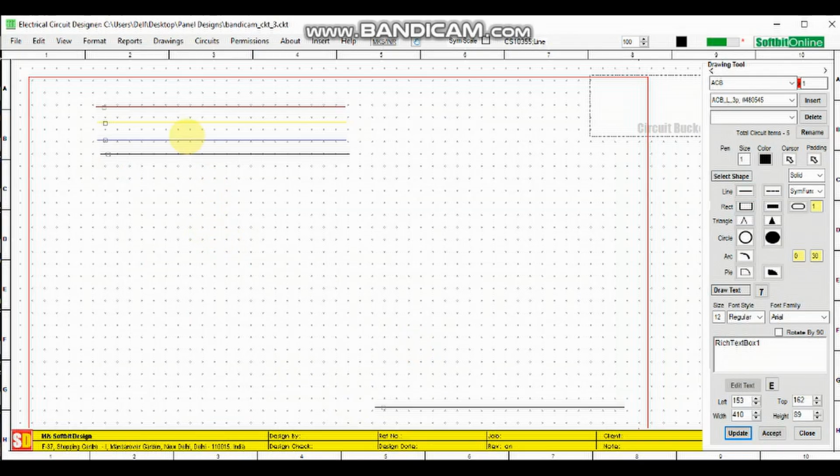So these are the 4 lines we have drawn on the screen, on the canvas. If you want to change the thickness, you can change the thickness also. Click here, change the thickness to 2. This way you can change the thickness to 2.